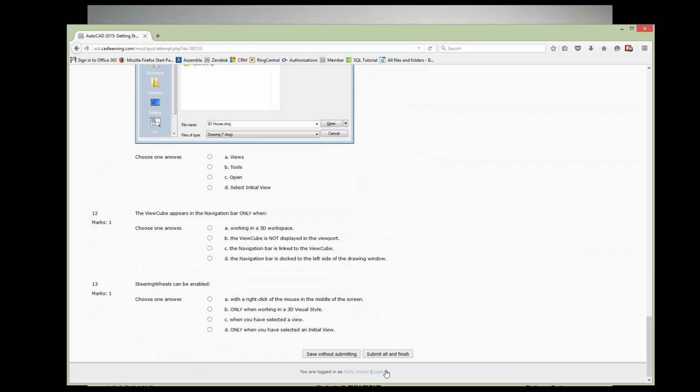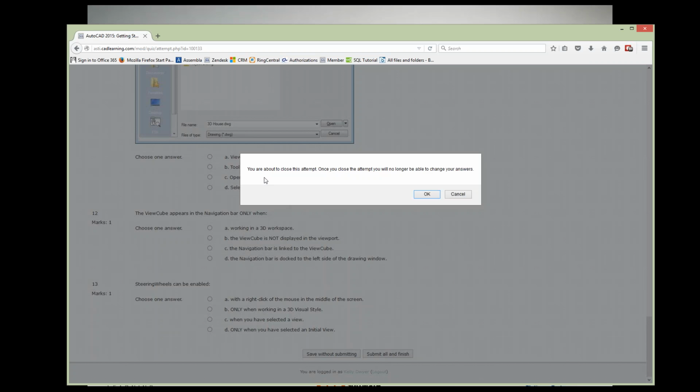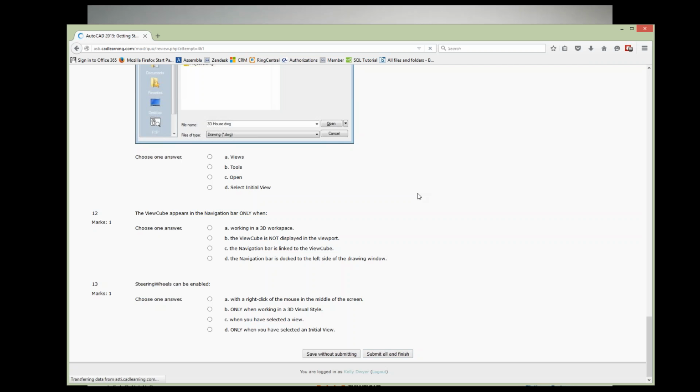When you get finished, down at the bottom here, you can submit all and finish. If you are not done, if you've been interrupted, you need to go do something else, but you want to save your progress so far, you can, and then you continue your attempt later. You will not see your grade or get any feedback until you close it. When you are truly finished, you're going to click Submit All and Finish, and it does warn you that you're going to close this attempt. You won't be able to come back and change your answers anymore, and we're going to confirm.